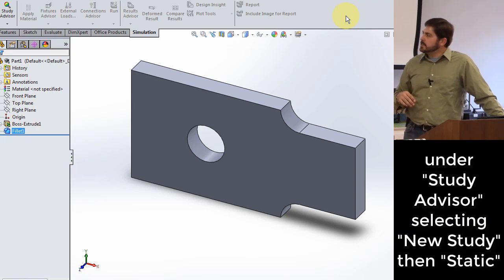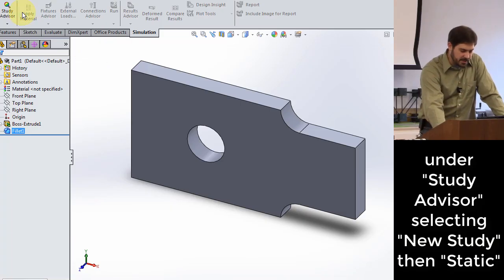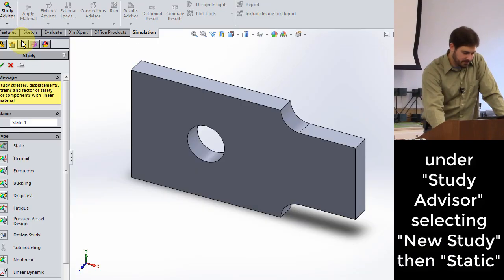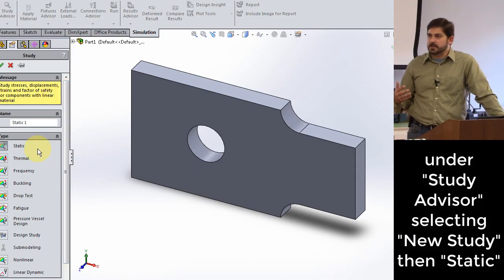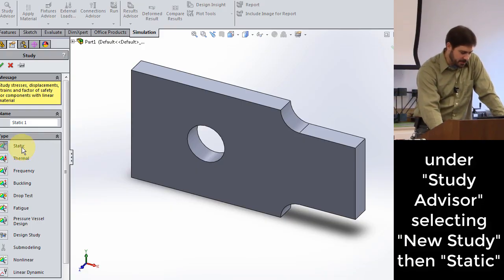Okay, so this is the Simulation tab, and the first thing you want to do under the Simulation tab is go up here to Study Advisor. Under Study Advisor, we're going to go to New Study. Over on the left side, it gives you a few options for what kind of study you're about to do, and we're going to do a static study. It's the very first option at the top of the list.